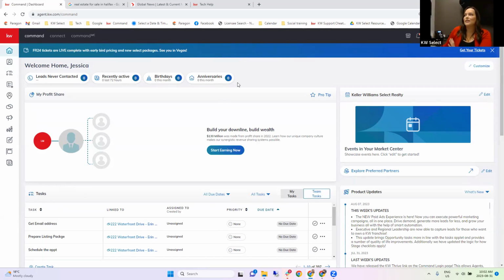So first thing, if you've done ads before, that you need to know is that you do still need to reconnect your Facebook and your billing information, even if it was connected prior. Now, this used to be in your settings section of Command. It is now built into the campaigns portion of Command.